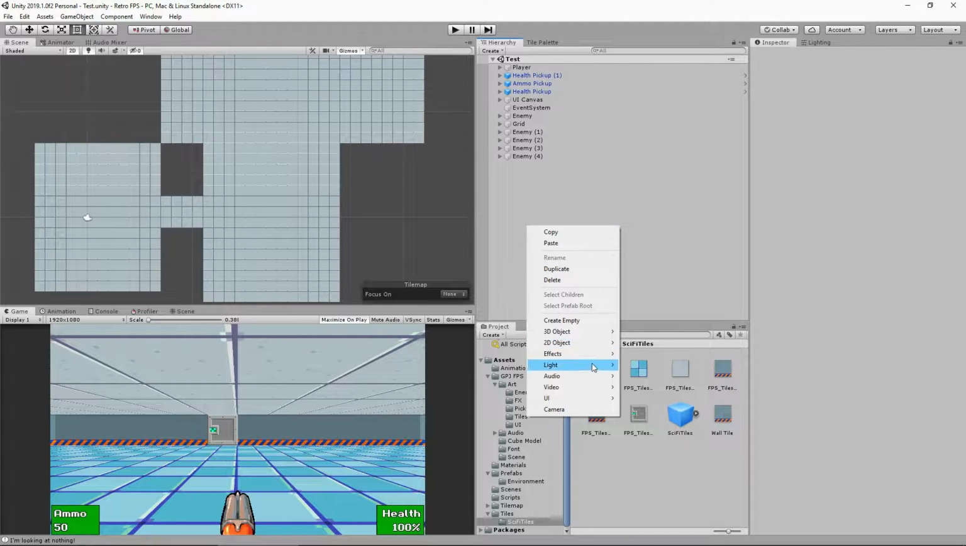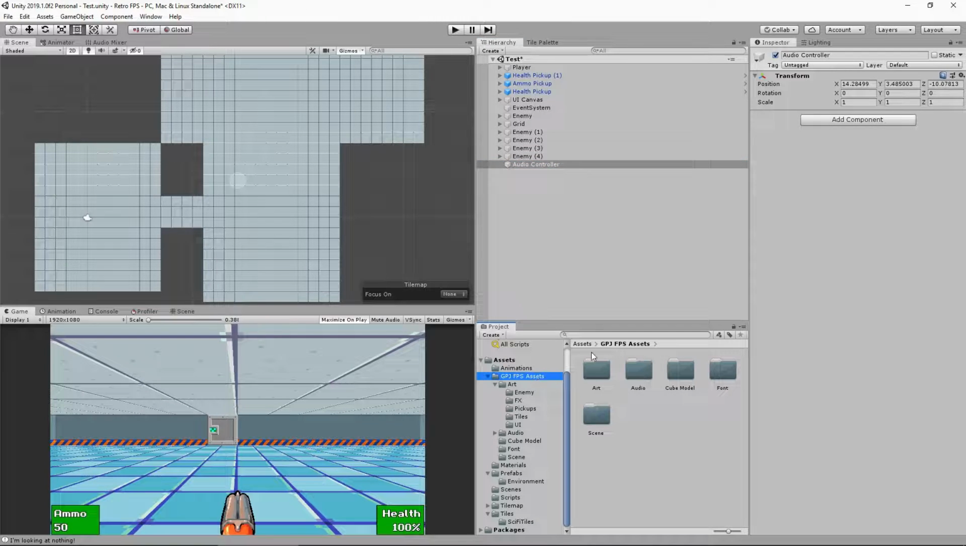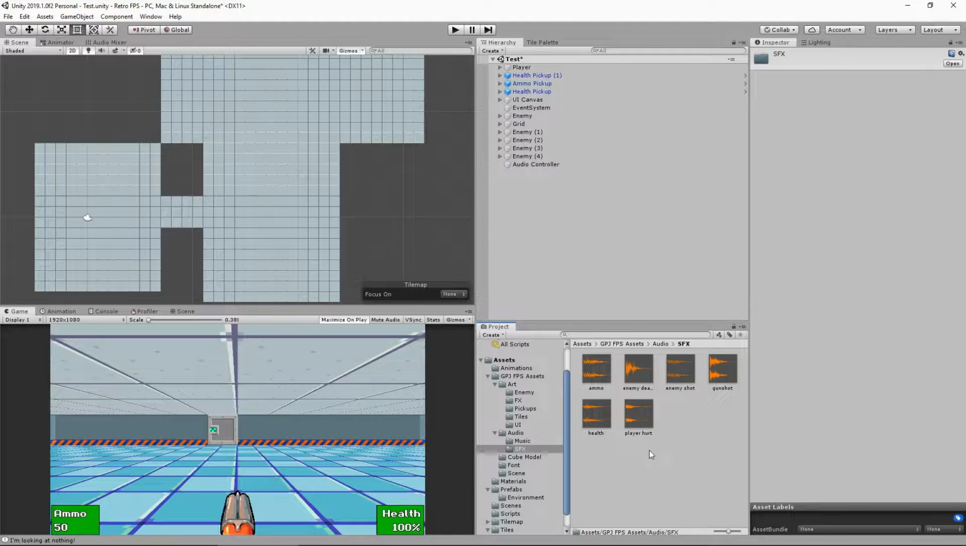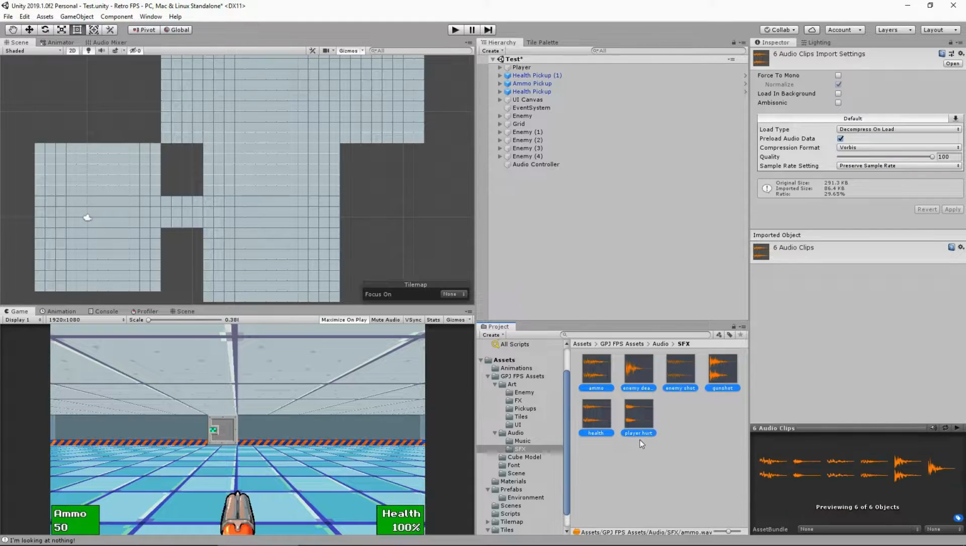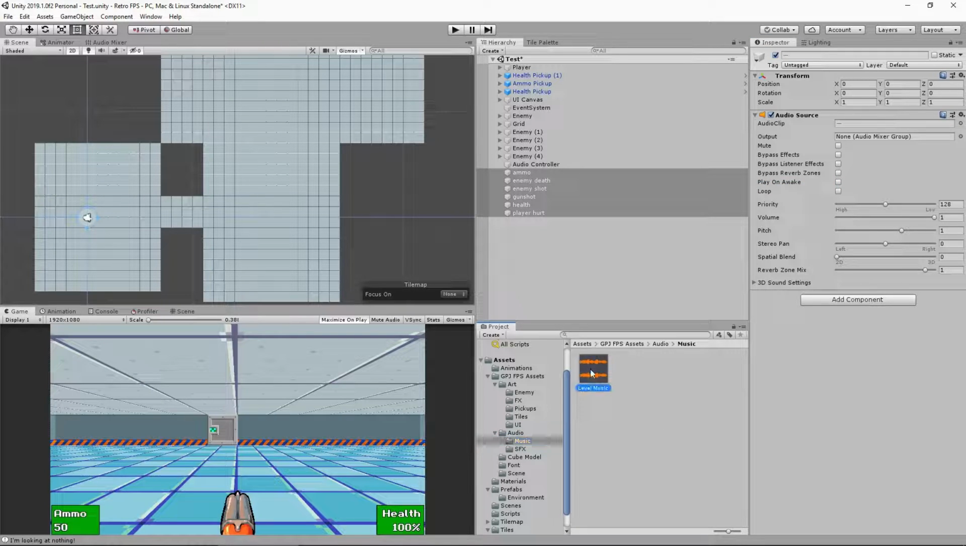So I'm going to right click here, and I'm going to create an empty object that we'll call audio controller. Then I'm going to go into my assets that are included, again linked down below, same assets we've been using since the beginning of the series. We're going to grab in our sound effects folder here, I'm going to grab all of these sound effects and drag them into our scene. First thing I'm going to do is make sure that they don't play on awake and that they also don't loop.